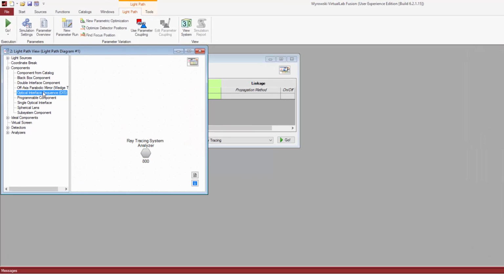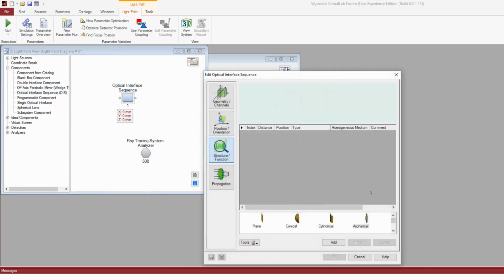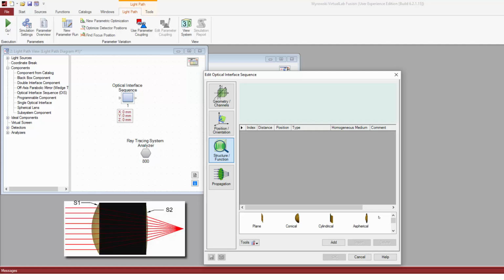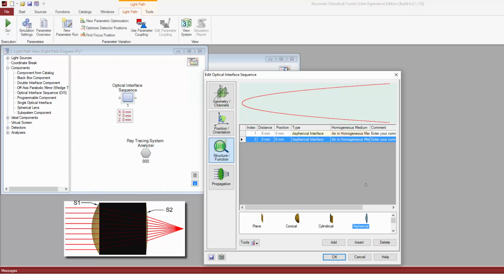To build up the aspheric lens in VirtualLab, it is possible to use the optical interface sequence, OIS, which may contain any number of surfaces. Double-click on the OIS component and the corresponding edit window should pop up. The Thorlabs aspheric lens consists of two aspherical surfaces, so we drag two aspherical surfaces upwards from the bottom menu to the region above and drop them there.